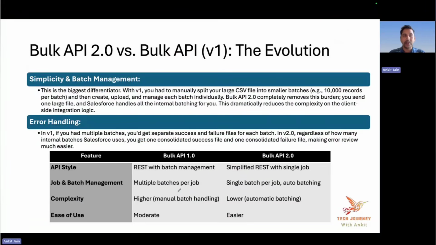Now, we'll try to understand what the Bulk API is, specifically 2.0. This is what we use nowadays, but in case you are working on any legacy project where they have implemented version 1, you should also know how version 2.0 is different from version 1. The first thing here is simplicity and batch management. The biggest difference is that in version 1, as an admin, developer, or architect, you are responsible for sending the smaller batches to the Bulk API. You are responsible for creating the proper chunks of data and sending them to the Bulk API for processing.